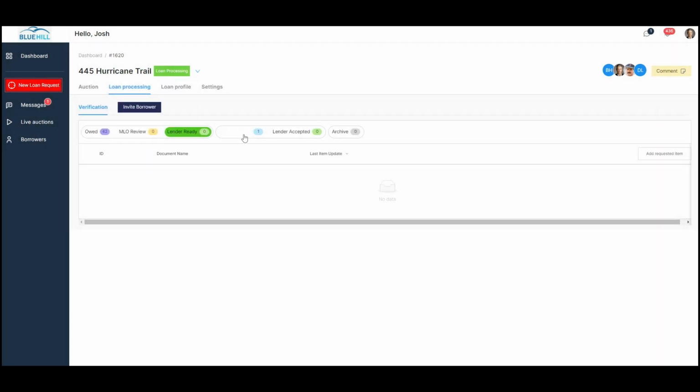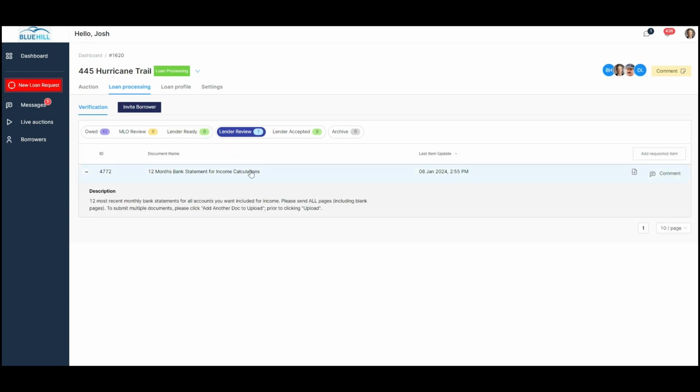The lender can accept or reject each item. If they reject the item, they can indicate what the problem is and how to cure it. That note is sent back to us for review, and then we can send it to the borrower. We're in control at all times. Rejected items are first sent for our review, and then we decide what to do.